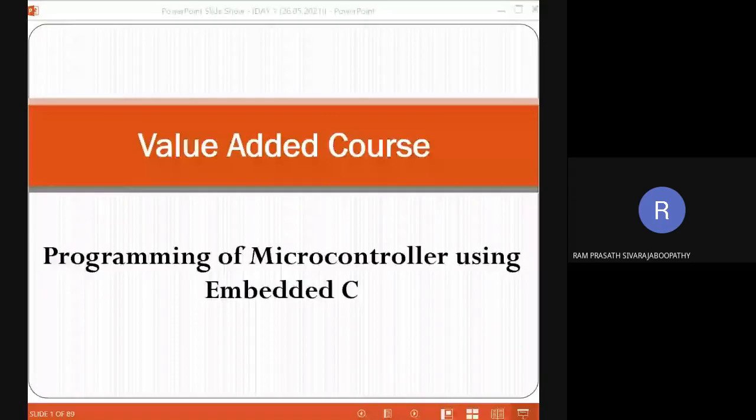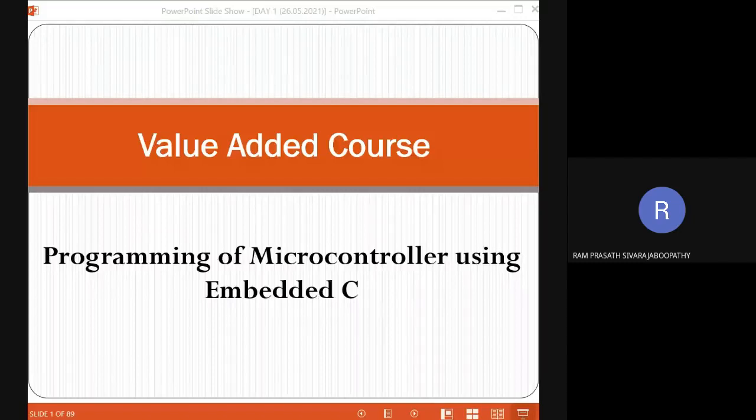Here, in this value-added course, we are going to do the programming using embedded C. We are going to program the microcontroller using embedded C. This is a short-term course through which you will be able to learn the following things.